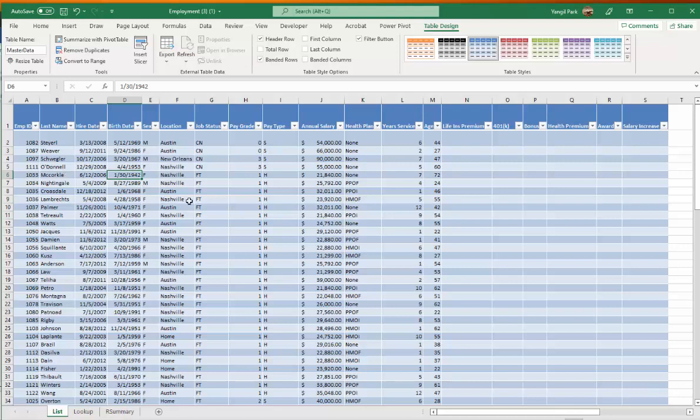Remove the filter arrow. So we have a filter arrow right there. You can hide it by clicking the filter button right here in the toolbar. Okay. Now step 5. We're going to use the if function based on age. Age is located in column M.